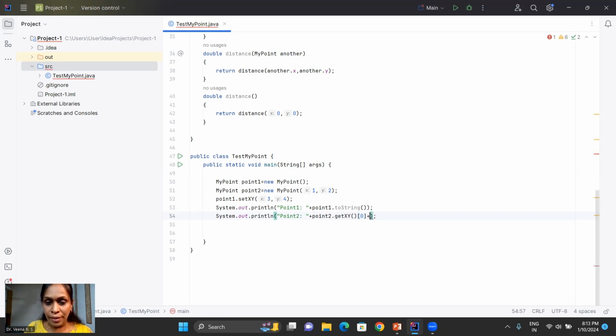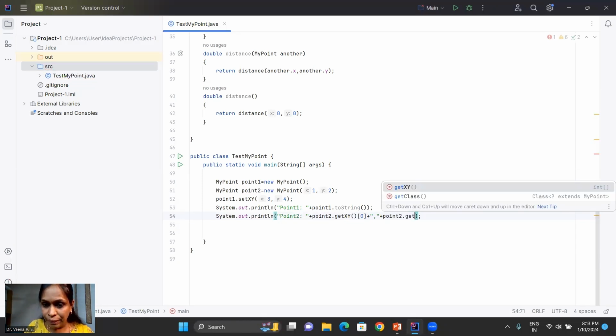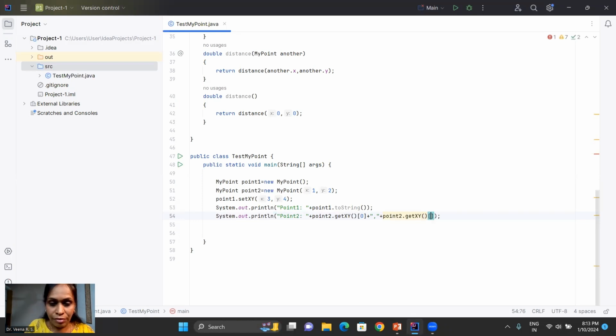Then plus, and suppose I want to give a comma also. So I have written comma plus point2.getXY of 1. It takes the value at index 0 of the array and index 1 of the array. So this is how it will print it. Once it prints these values, that is points 1 and 2, we should be able to find out the distance between those 2 points.